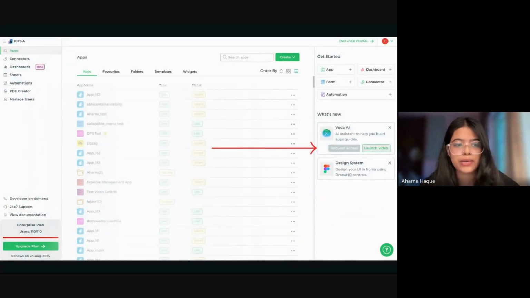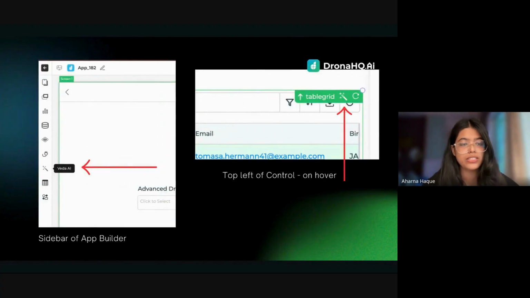Let me show you where you can navigate for Veda AI. This is your console where you can check Veda AI on the left hand side. This is where you request your access. While you are in the app builder section, you can also access Veda AI from the left hand sidebar. And once you hover over any control, you will also spot a magic icon, and that is your AI assist, including Veda AI. So these are some of the ways that you can navigate to Veda AI.